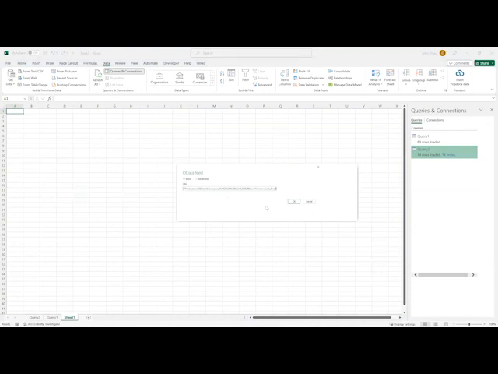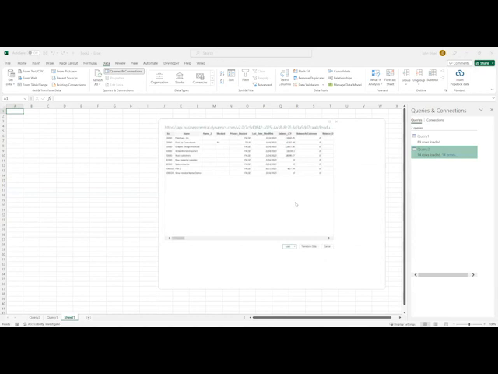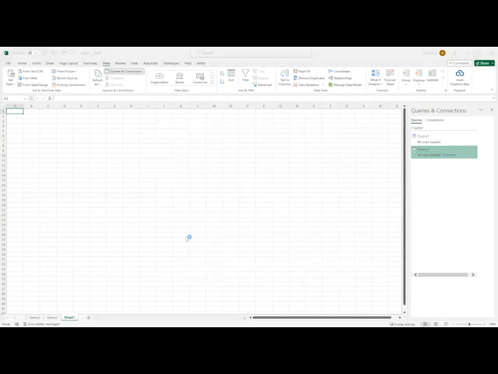I have to be signed into Excel with my Microsoft account, and then it will go out to BC and authenticate. So not anybody can just grab that URL. You literally have to be a BC user to be able to get this information this way. So I can load the data, I can transform the data. I'm just going to load it.